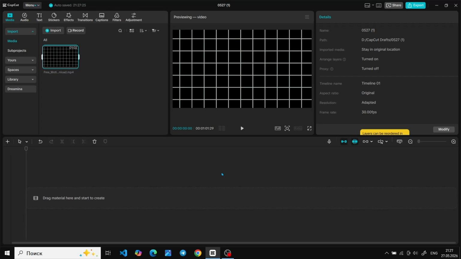Now, let me explain how to fix the error message that says, "No internet connection." There's no internet connection on your phone, as you can see here. Let's fix this issue. First, let's check if you have an internet connection available, as you see.